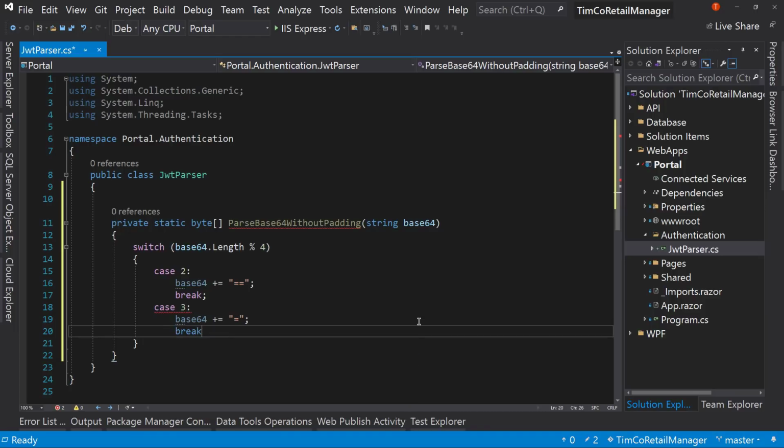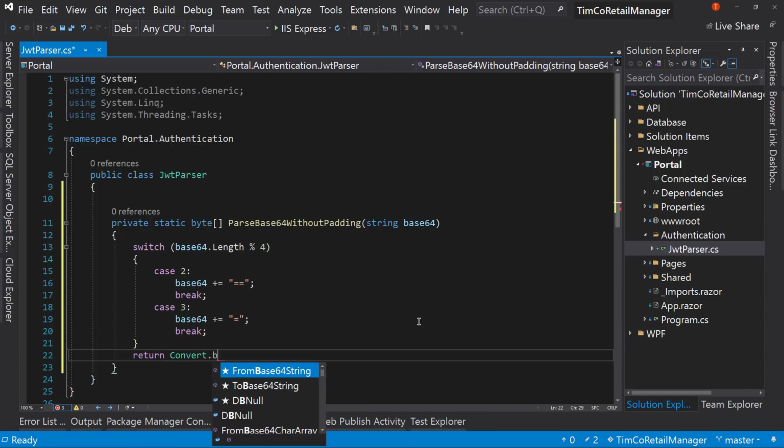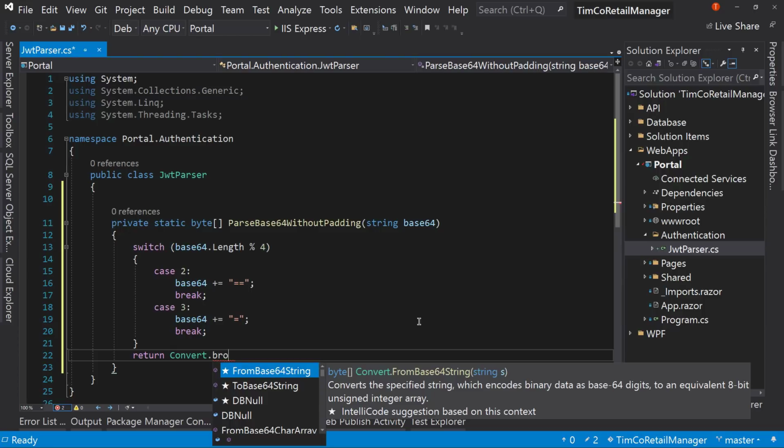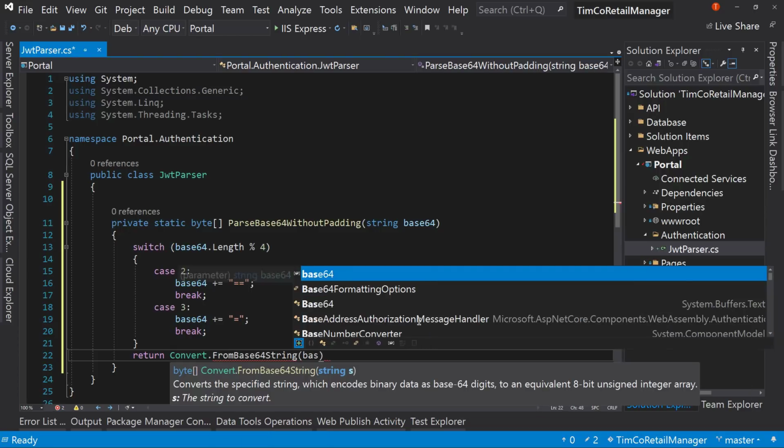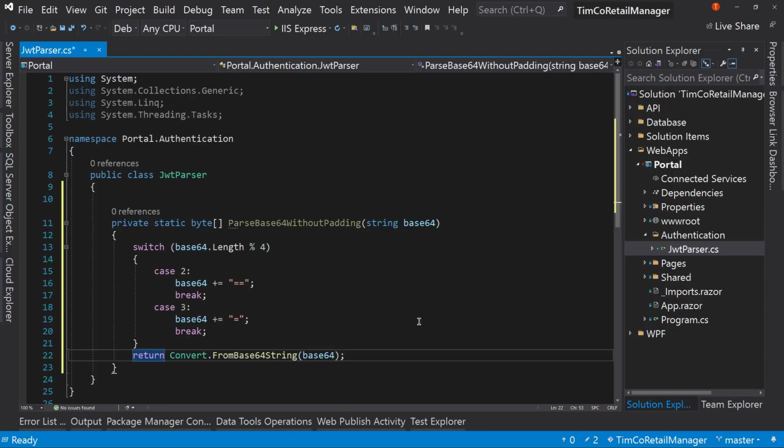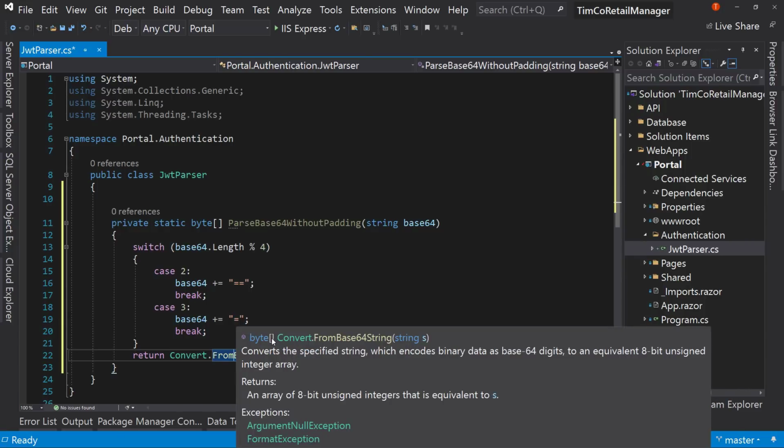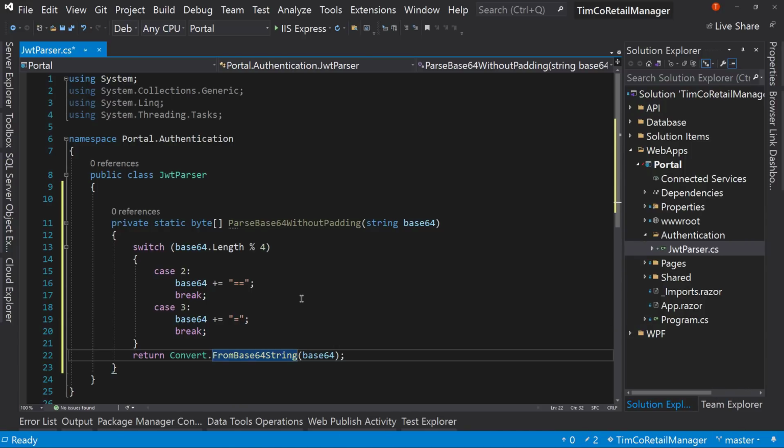All right. And then return convert from base 64 string, base 64. All right, so we're passing in this base 64 item. We're dividing the length by 4 and seeing what the leftover is. If it's 2, then we add 2 equals at the end. If it's 3, we add 1 equal at the end. And then from there, we convert that from base 64 string to a byte array. All right, so that's the first thing we need to do.